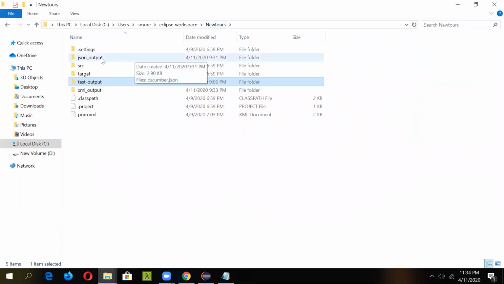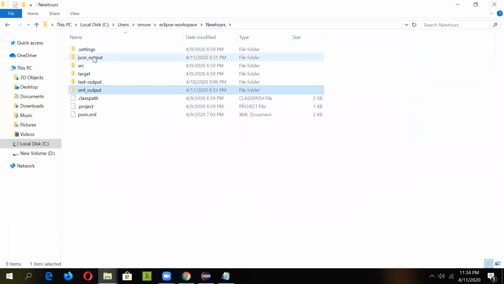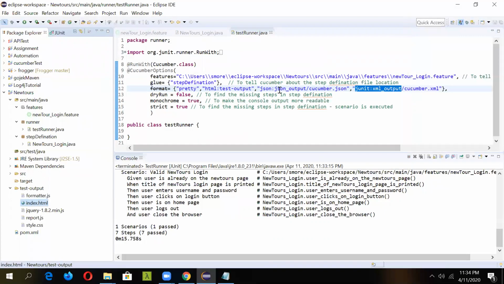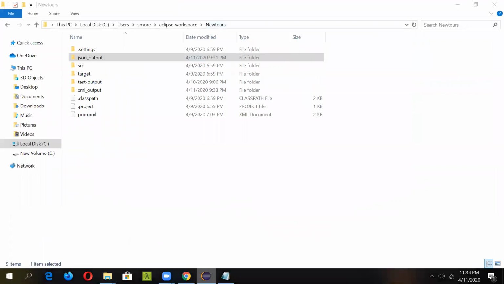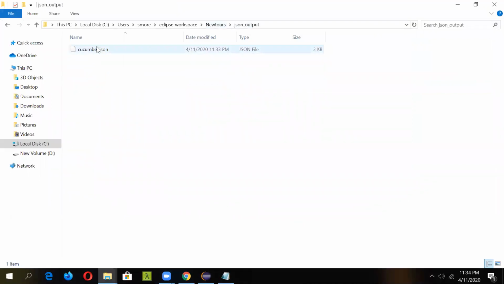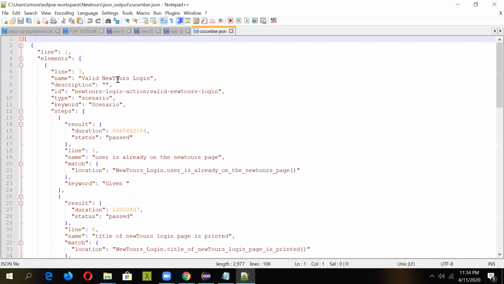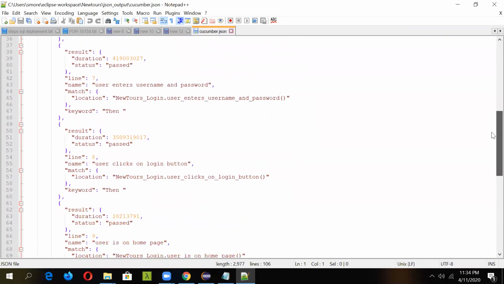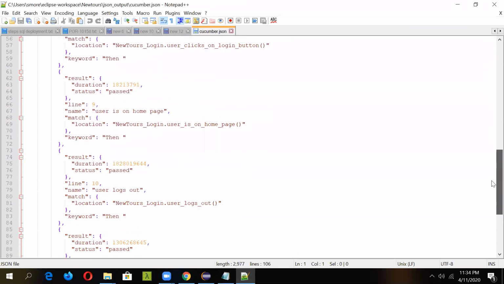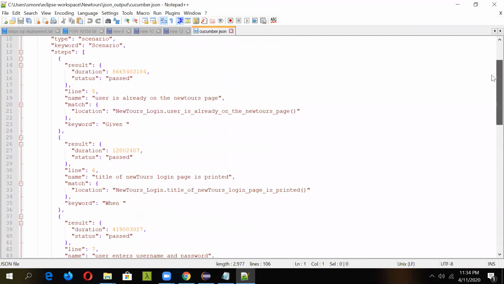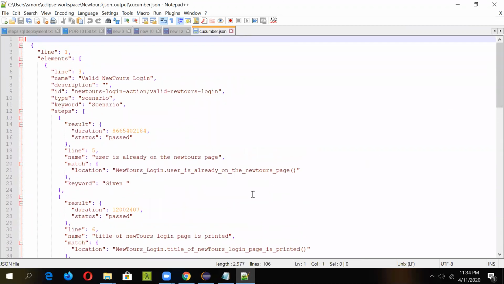Now let us go back. In here we are having JSON output as well as XML output. These are the folders which we mentioned in here, so those are created. Now if you want to see the JSON output, just click on it. The file is in here. Just click on edit, and now the output will be printed in JSON format. If somebody wants to see the output in JSON format, we can just pass this file to them. But this is a little bit hard to understand, and the HTML report is the simplest one.